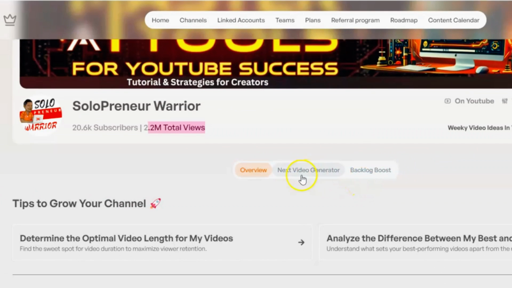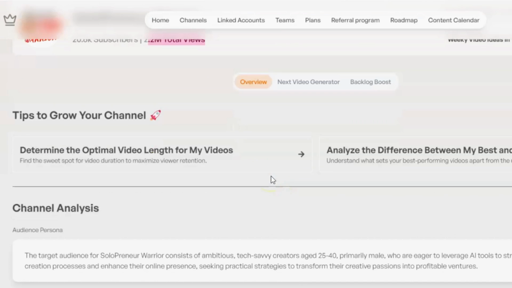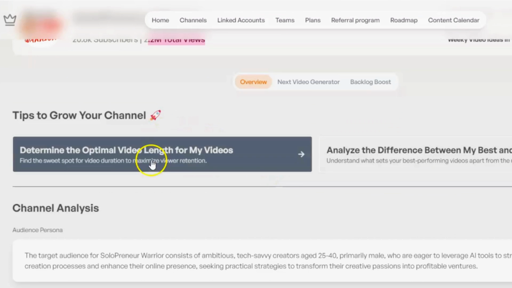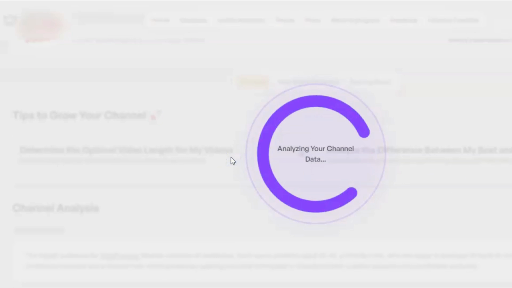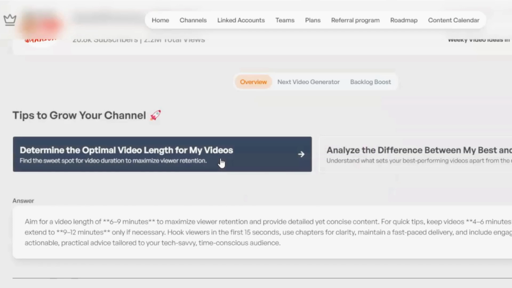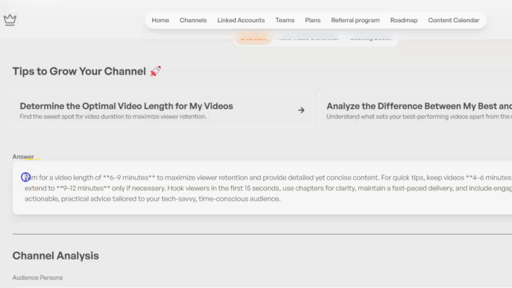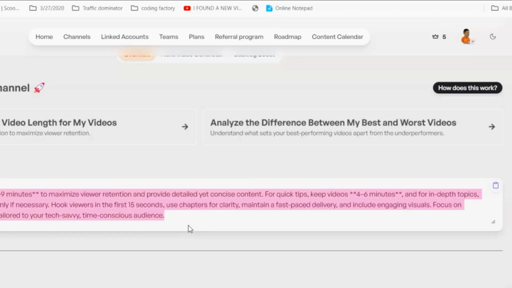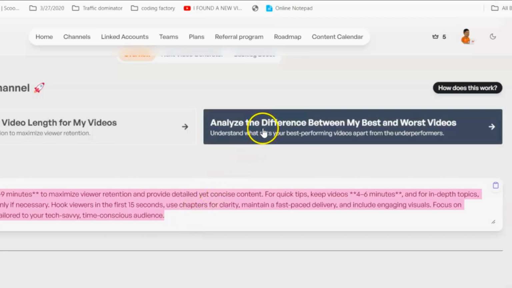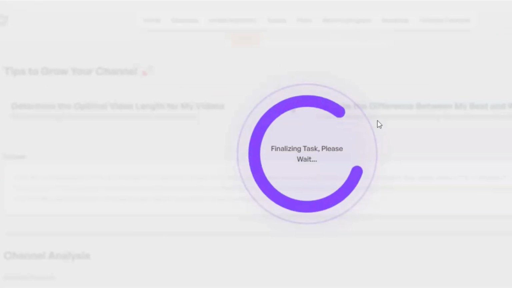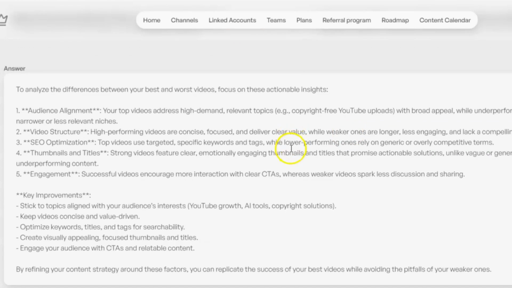Let's start with Overview. Here is where you'll find extra tips to grow your channel. Taja AI understands your channel's details, from your top-performing videos and audience demographics to competitor activities. It uses this deep knowledge to provide tailored, actionable insights that help grow your channel. It can help you find the ideal video length to keep viewers watching longer. It also helps you understand what makes your best-performing videos succeed compared to those that don't do as well.